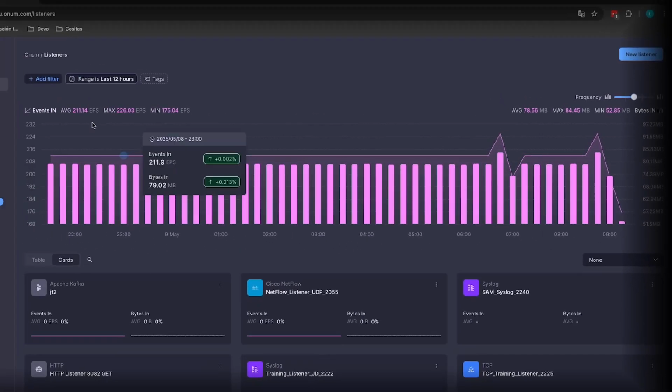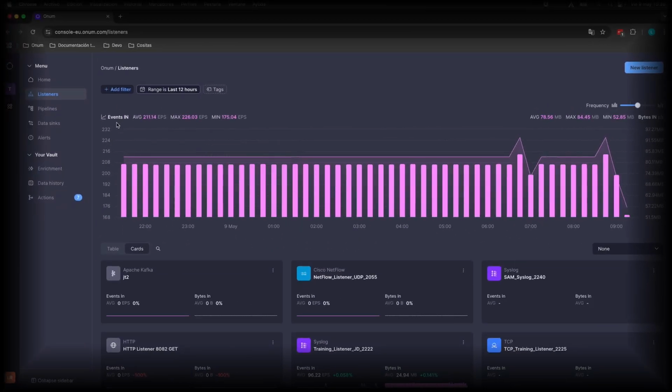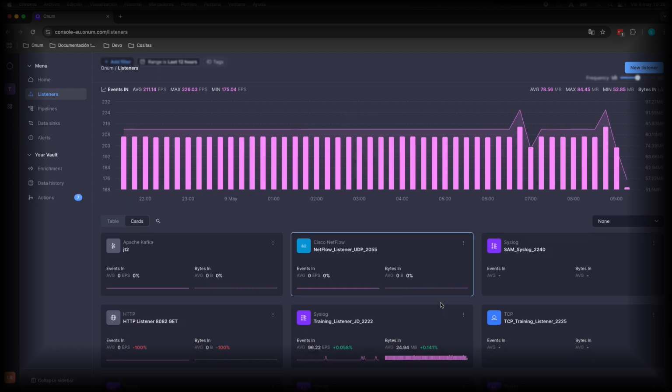This gives us a clear and immediate overview to determine whether the data entering our platform or system aligns with what we would expect. We can check here if the traffic patterns are stable, if they match our system's demand for data, or if they align with the expected traffic volume for the monitored time of day.